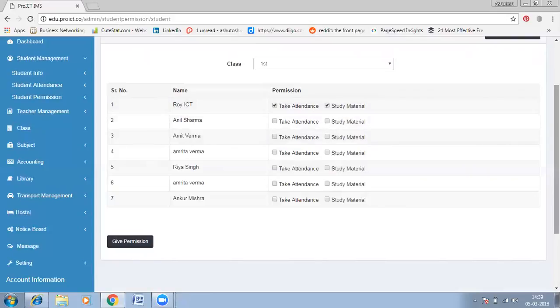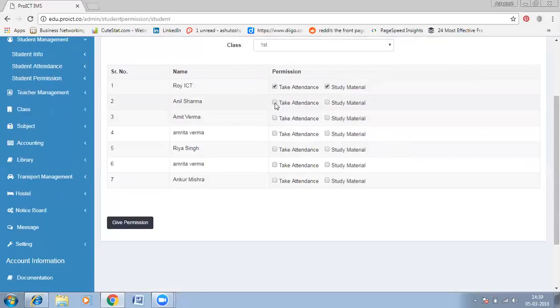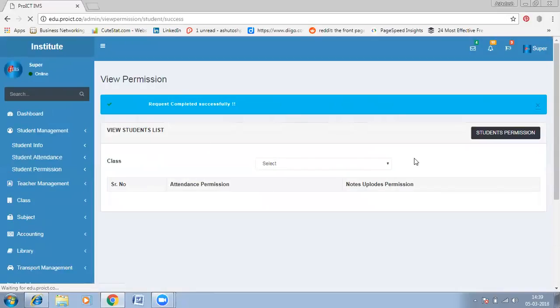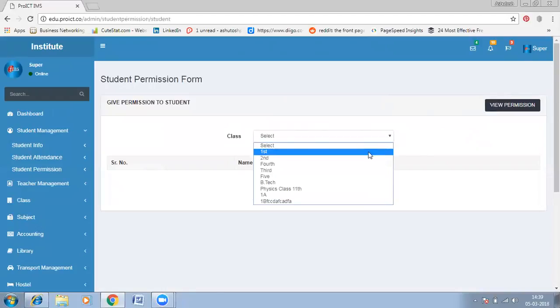So you can just click on that, and after you decide the kind or the nature of the permission you'd like to give, click on give permission, and the record gets into the database. So you can come here and you can view the permission that's been given to the student, again, depending on the class.